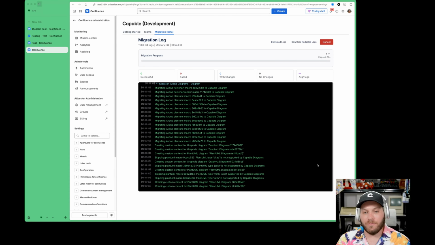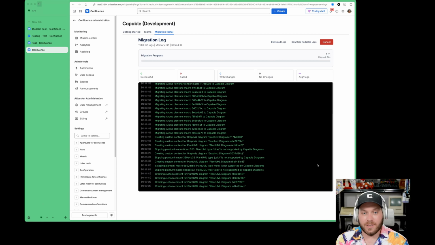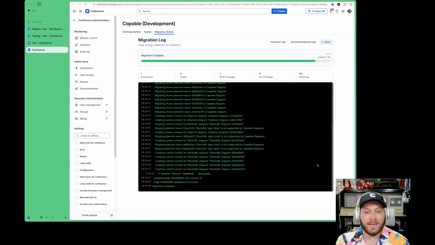Now, Capable supports the vast majority of diagram types that this Avono plugin supports, with the exception of these four. So DITAA, Jacket, Math, and Latex are not supported with this migrator. But we suspect that you're mainly using the PlantUML diagram type, and that is fully supported.